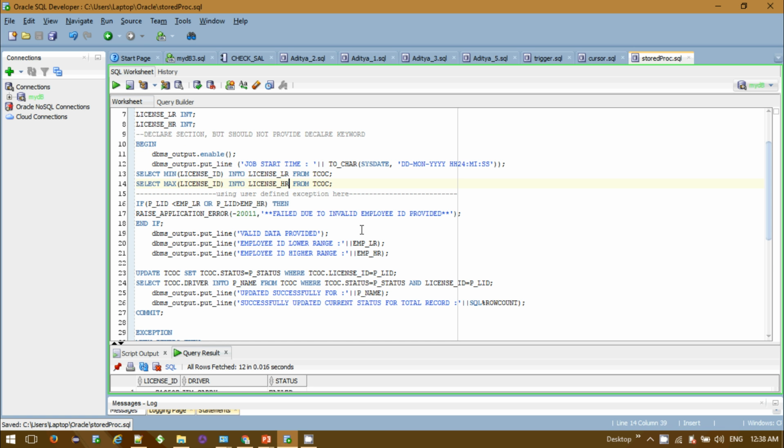Now I'm defining some exceptions, like for the license id that I'm giving. For the update operation I need to provide the license id, and for this license id the status will get changed. Whatever license id I'm providing, if it is less than the license lower range, then it should print an error, or if it is higher than the license higher range, then it should also raise an error. So raising an application error, failed due to invalid id provided, and closing this end if condition.